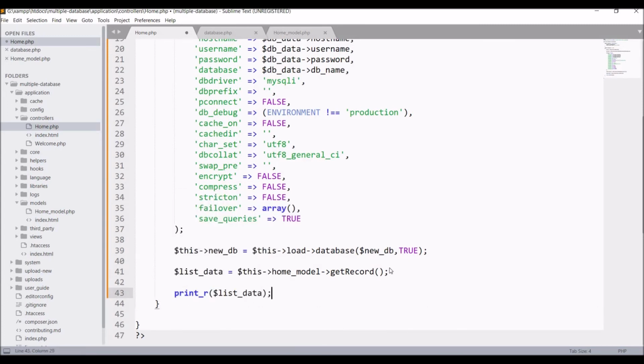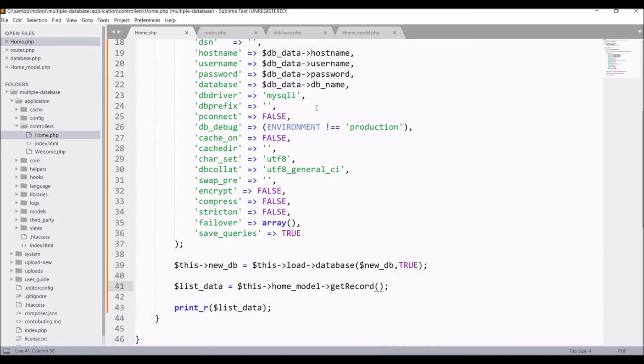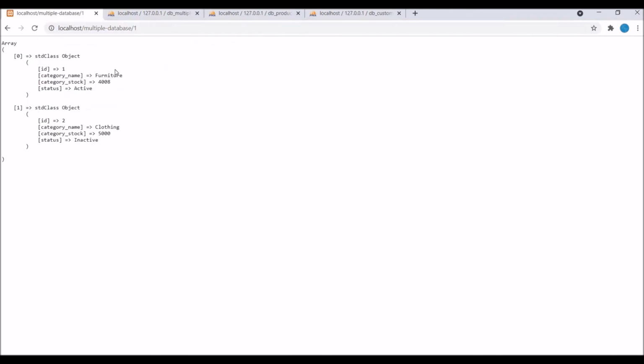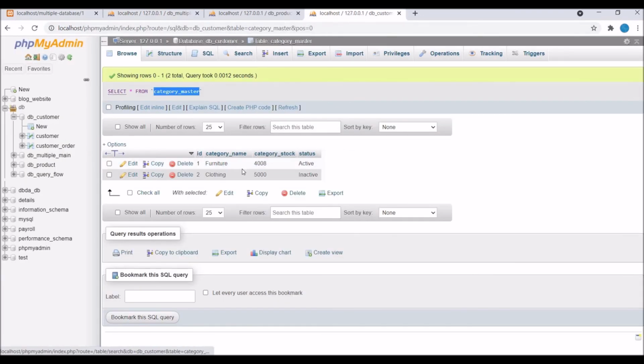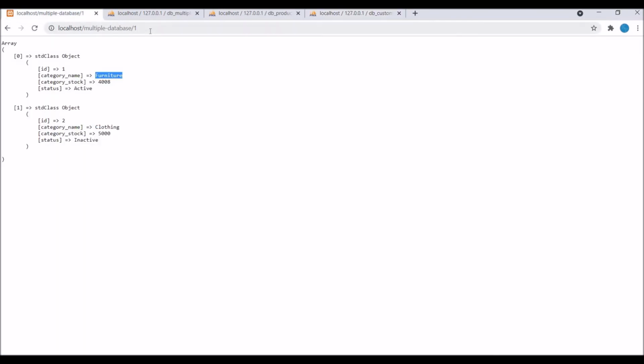Now let's just print list data and let me check the function name. It's get records, so just write one S. Now let's go and check in the browser. Firstly I'm going to pass, let's say, ID 1. Here you are getting two categories, that is in DB customer. Now if I go and change the ID, let's say to 2, you can see 3 categories are present. That is in our DB product.